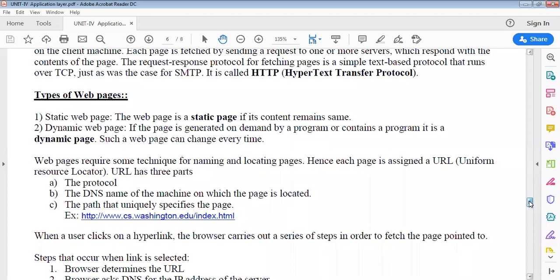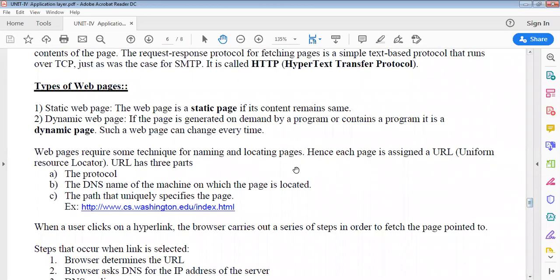To do this, web pages require some techniques for naming and locating pages. There are three things present in a link. The first is the protocol, then the DNS name of the machine on which the page is located, and then the path that uniquely specifies the page. Here they have taken the same example as in the earlier diagram: HTTP, www.cs.washington.edu, index.html. So in this we have three things.